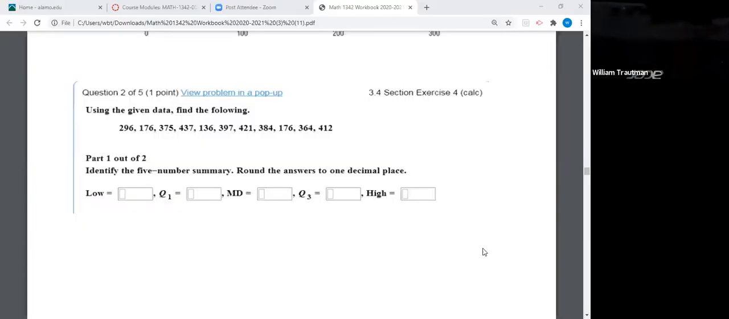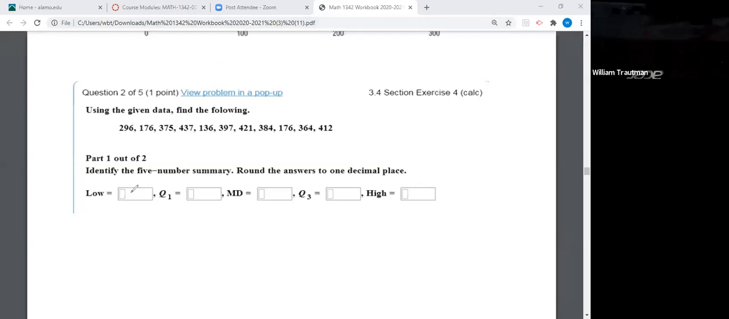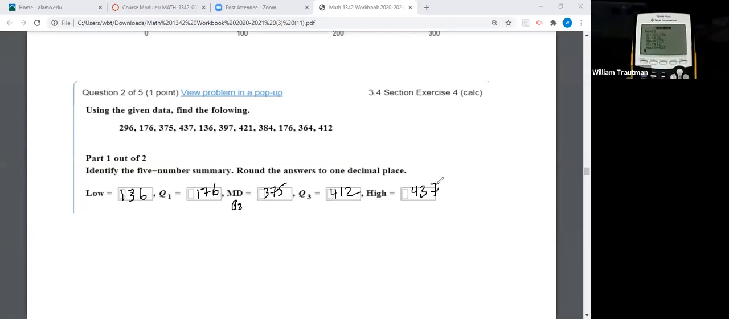So in the workbook, let's put our answer down. If it lets me, there we go. The lowest piece of data was 136. Q1 was 176. Median, also known as Q2, is 375. Q3 is 412, and here I got 437. I hope we all got the same numbers. If we got something different, we might have typed something different in.